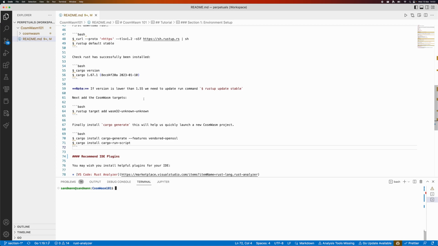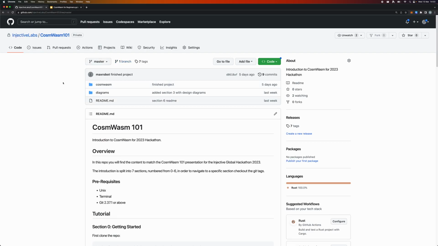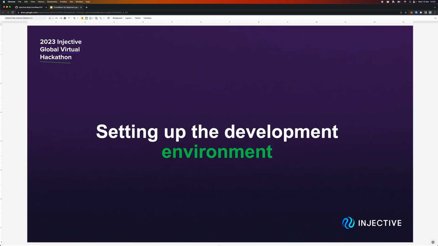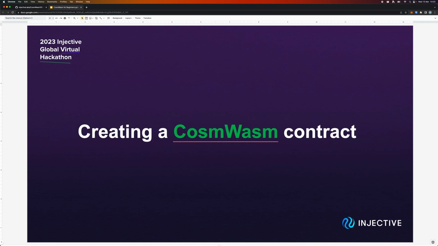So, hopefully that's all gone successfully for you. And now let's move to the next section of getting our hands dirty. So how should we do that? Let's just recap actually. We set up the Rust environment, we installed the CosmWasm target and cargo generate, and if you're a real connoisseur, you added the Rust analyzer to the IDE. So what are we going to do next? We're going to create a CosmWasm smart contract.